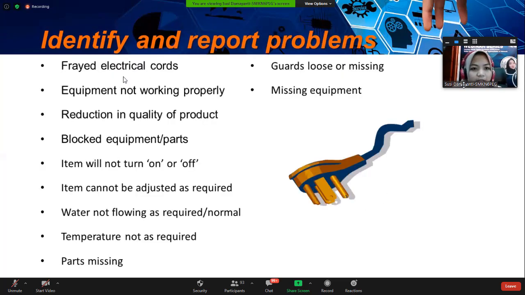And then we have frayed electrical cords, equipment not working properly, reduction in quality of product, blocked equipment or parts. It won't turn on or off. Item cannot be adjusted as required. Water not flowing as required or normal. Temperature not as required. Part missing. The last, guard loose or missing on equipment.